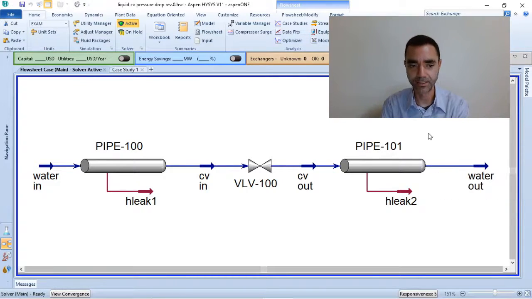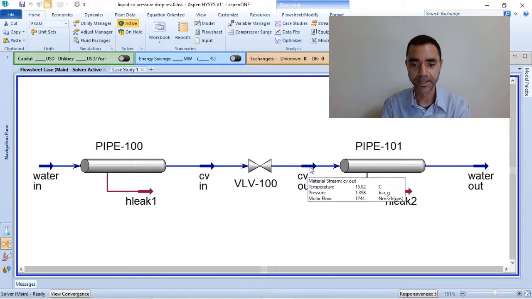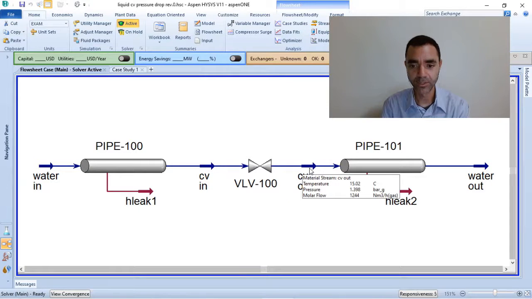1 bar G at the discharge, and I have the source as 2.5 bar G. What will vary is the conditions at the inlet of the control valve. Here I have 2.48 bar G, and at the discharge I have 1.398 bar G. Just to round, I will consider that I have 2.5 bar G and the outlet 1.4. So I have the flow, I have the pressure drop, and I have the fluid characteristics based on the data bank of the software. And now let's verify the calculation of the CV.